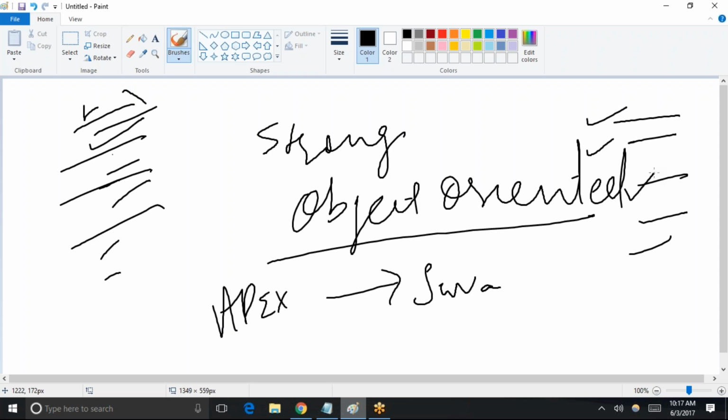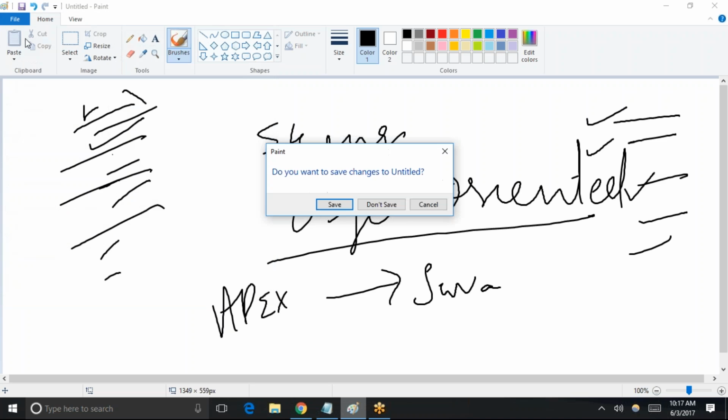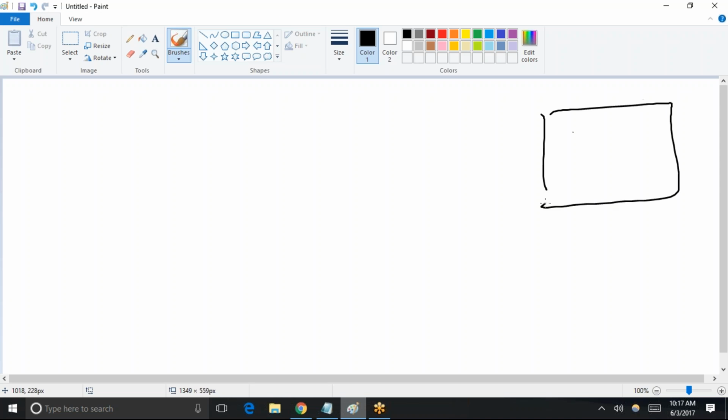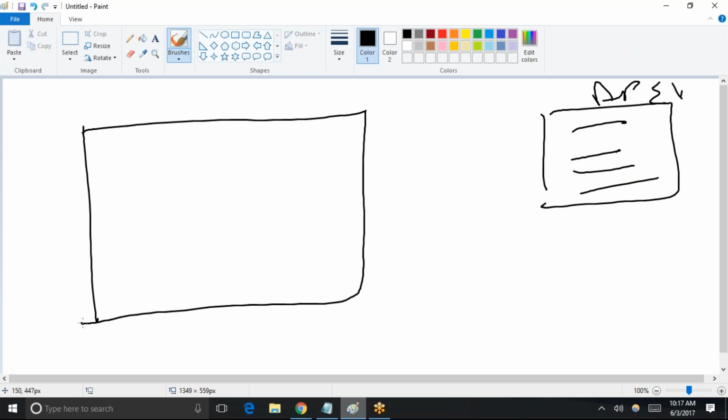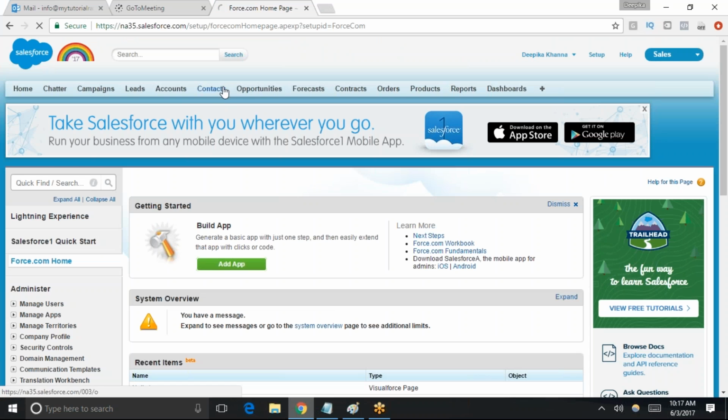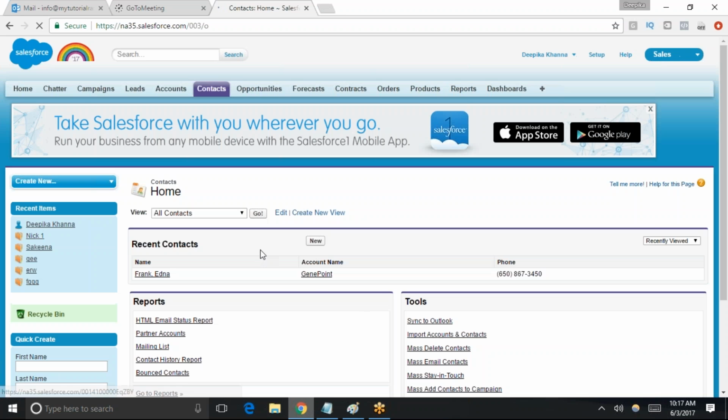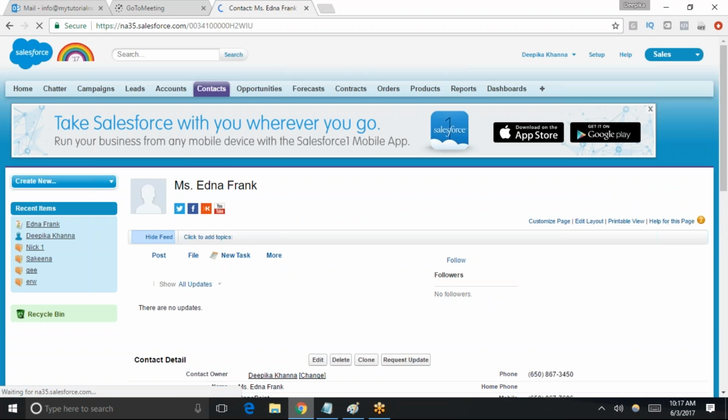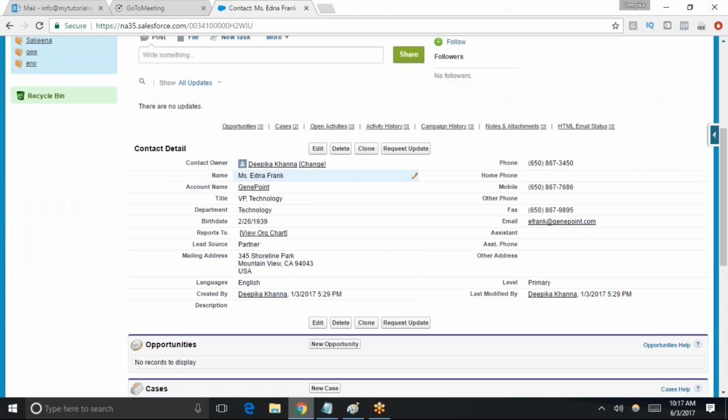Now how will this Apex be invoked? Let's say you have written some set of instructions in the programming language called Apex. Now from a Visualforce page or any page in Salesforce, let's say the contact page, you can invoke Apex by the click of a button. So let's say I clicked here. It goes ahead and pulls up that record, and you can invoke Apex by deleting it, by clicking on this button.